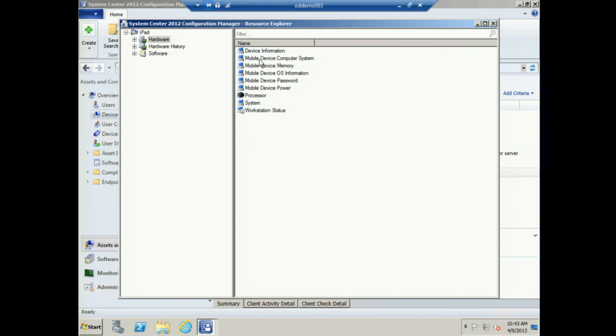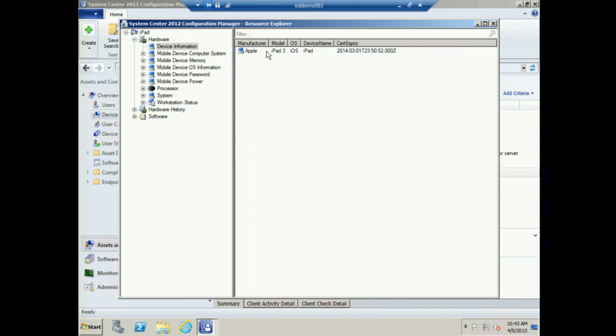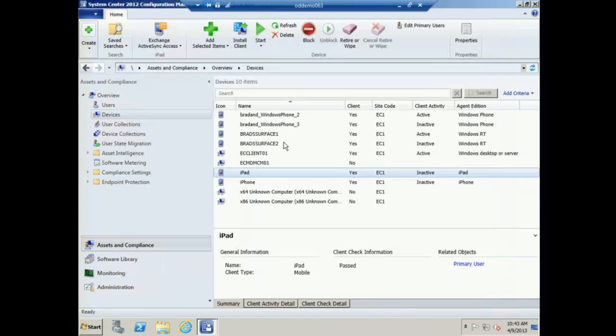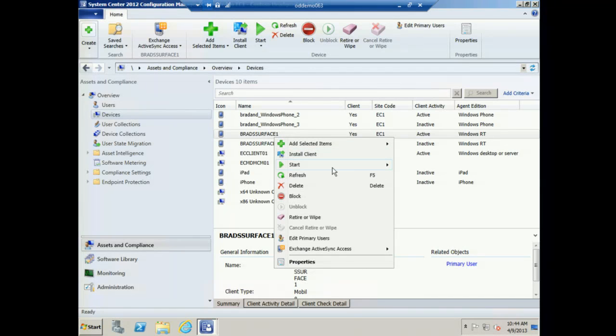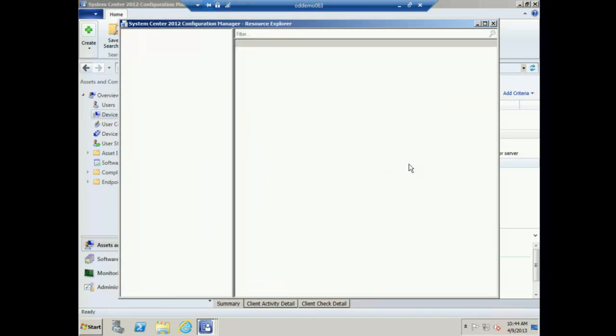If I go into hardware on this iPad, we can go in and see various information. So like it's an iPad 3, this particular one. It's a 64 gig one. It currently has a password policy on it of 4, so that one's actually got a password restriction in place on it. So the usual kind of inventory information that you'd expect to see. Then if I go to something like the Surface, let's use the one that's already enrolled, and pull back the information here again.